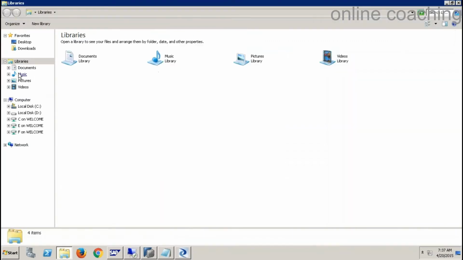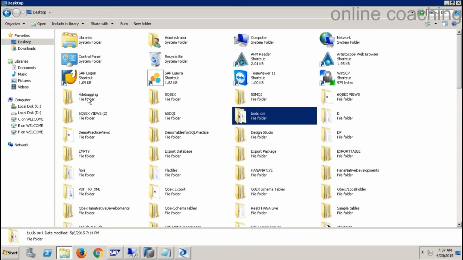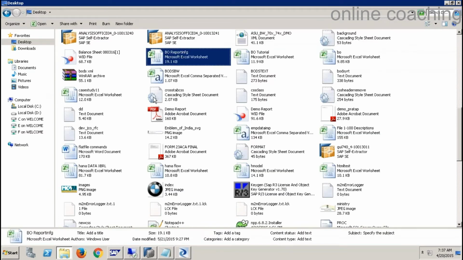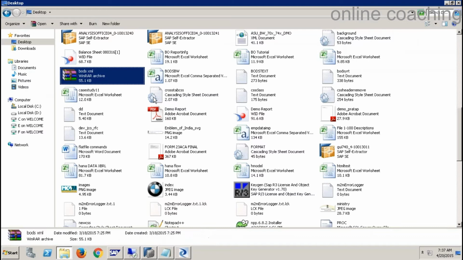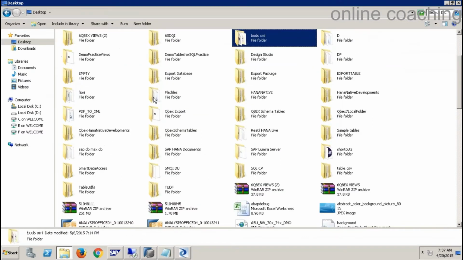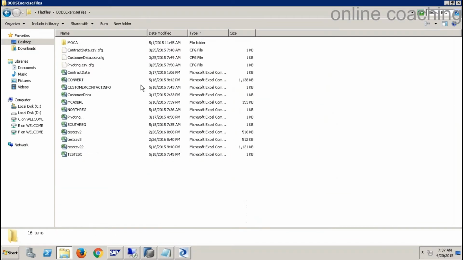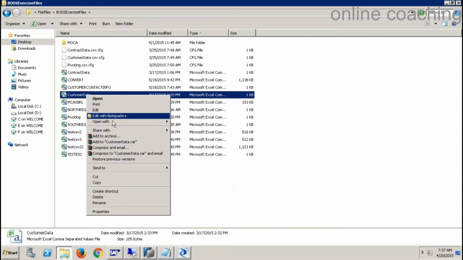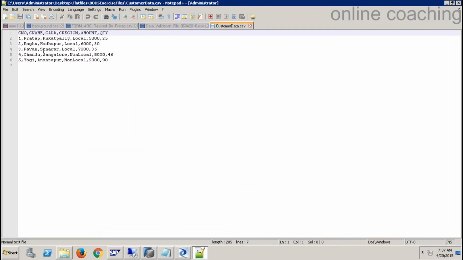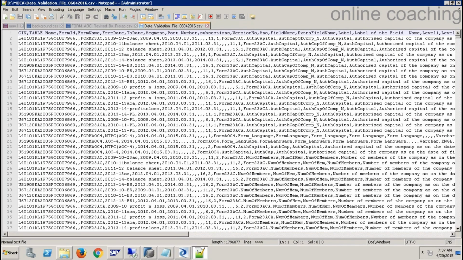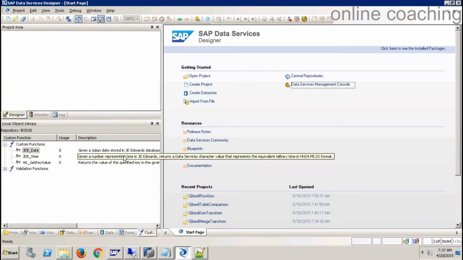And I've got some files. So I would like to take this file, customer data. This is my CSV file. I've got 6 columns and I've got values separated with commas. It's a comma separated value CSV file. So how do we basically take care of this here?